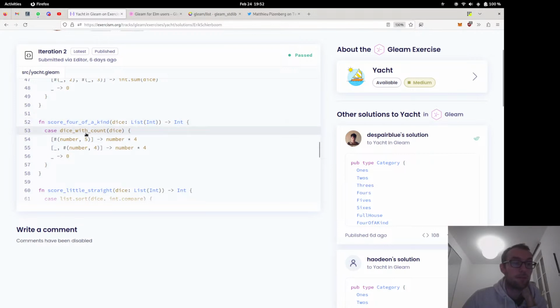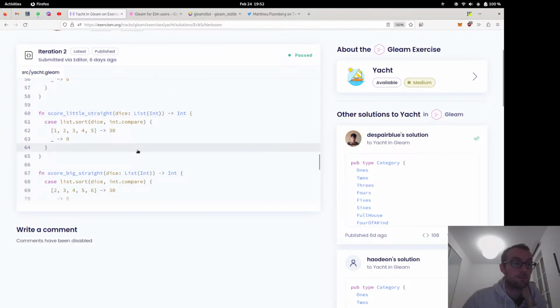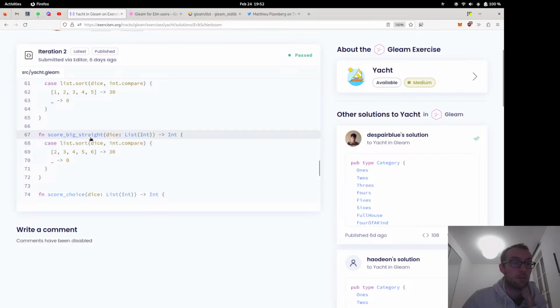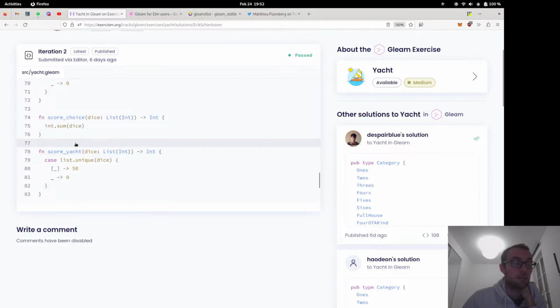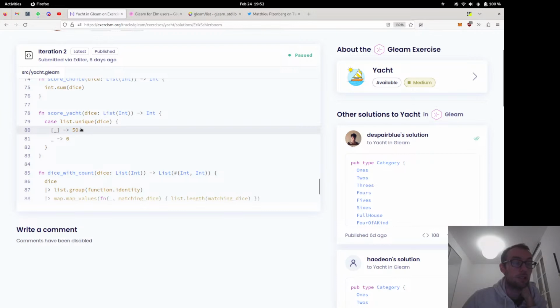Score four of a kind, dice with count. Okay, so this dice with count function is reused quite a lot. So if it's 5 numbers and then 4 numbers, okay. Number times 4. Sounds correct. And then list.sort, okay. We did that. Big straight, okay, did the same. Choice, easy. And yacht. Least unique dice.